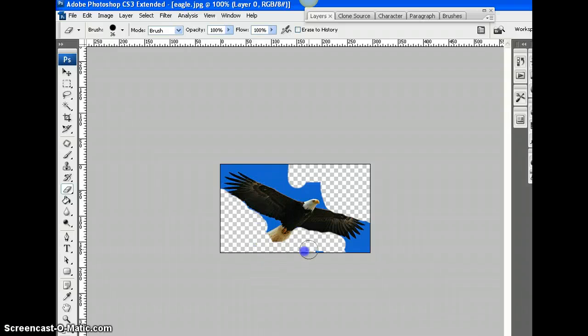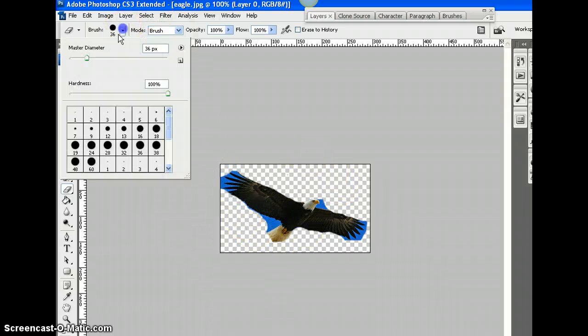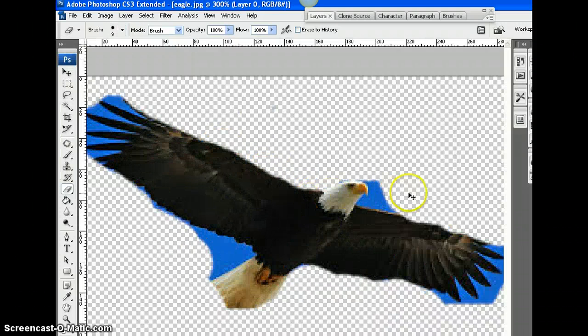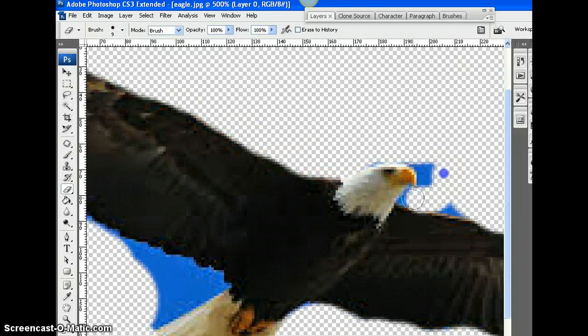It's going to be tricky doing his wings, isn't it? Oh no. I'm going to have to change the size of the brush. I will change the size of the brush in a minute. Now look at that. That's quite quick. The more practice you get, the quicker you can do it. It's all about practice in Photoshop. Control plus. Boom, boom, boom, boom.